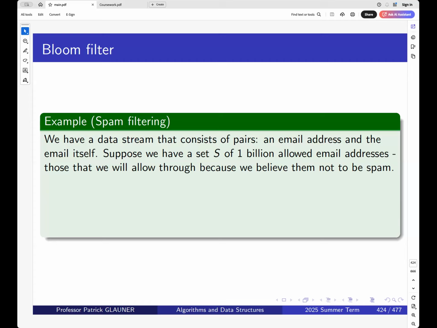And our spam filter will work very simply. Imagine we have a whitelist of 1 billion allowed email addresses, the ones that we trust. If an email comes from that set of 1 billion allowed email addresses, we are fine, at least in the initial stage. Maybe there could be some follow-up checks whether this is really spam with some more advanced machine learning approach, but this is an early step we're doing. We have this set S that has 1 billion allowed email addresses, and we will let them go through in the first phase because we believe that they are not spam.